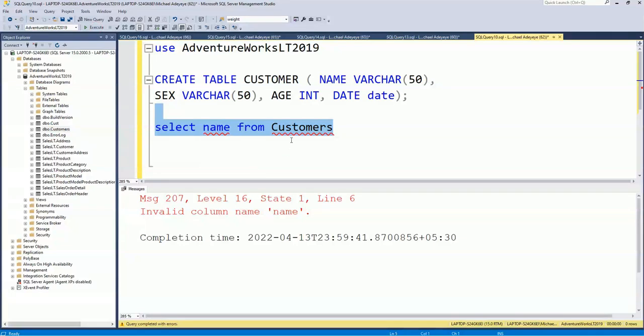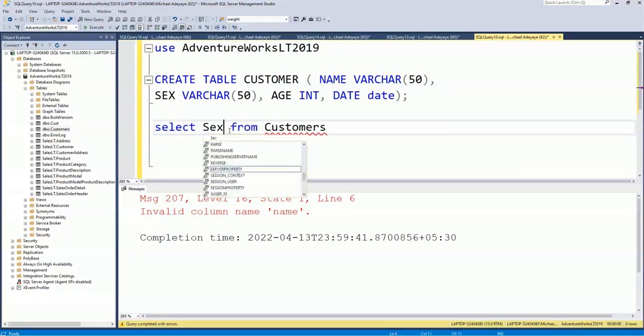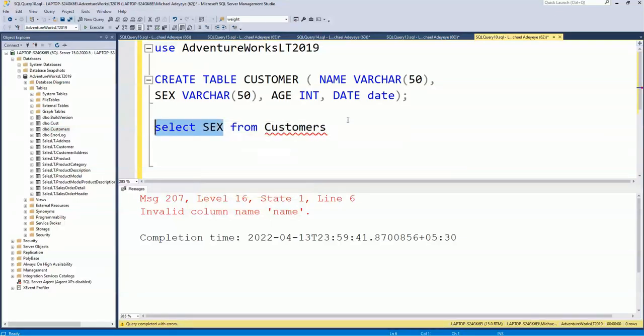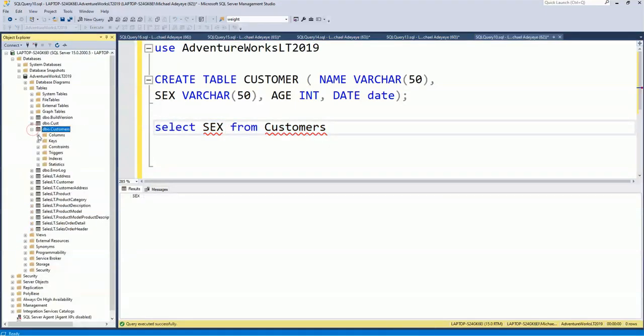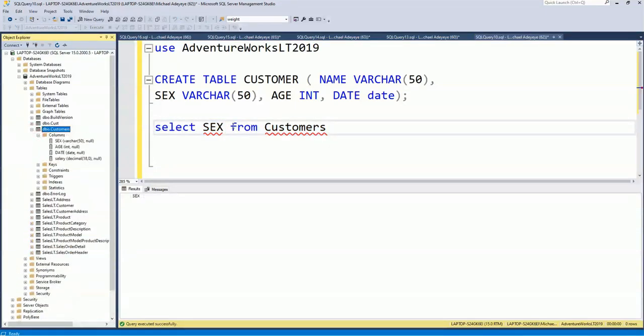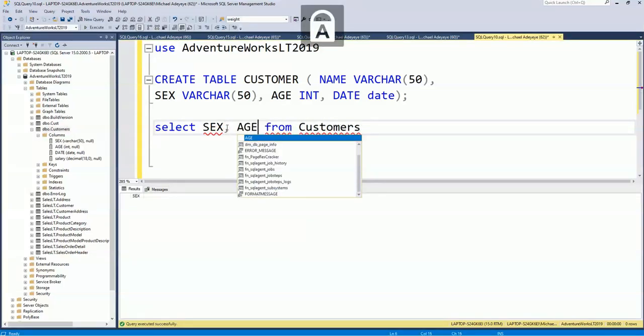So there is no name there again. So select sex. I think the sex is even in capital letter, so you have to ensure you write it the same way it's there. Okay, you can see now it's just selecting sex. I can say let's just select sex and age. I will do sex, comma, age. Let me run it.